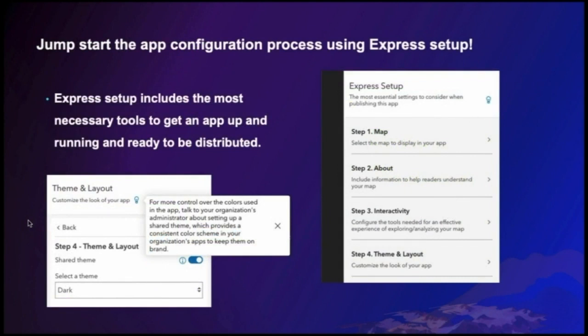While starting the configuration of a new app, the app setup by default uses Express Setup. Express Setup is designed to include the most necessary tools that are needed to have an app work successfully. In Express Setup, there are 4 steps. Each step includes settings that are specific to one area of app configuration. Step 1 is typically where an author would select the map, scene, or group that they are choosing to showcase in their app.